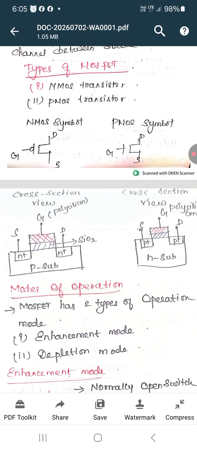Here we use the symbol representation for NMOS and PMOS, with gate, drain and source. For PMOS we have to add a bubble, and for NMOS we never add a bubble. And then this is the cross sectional view.